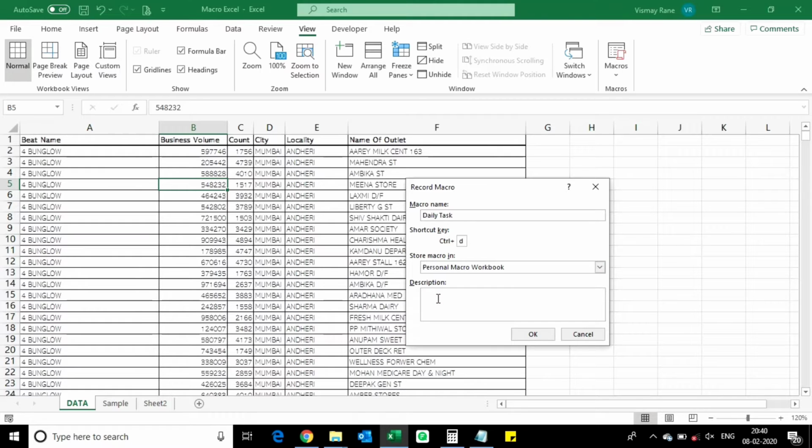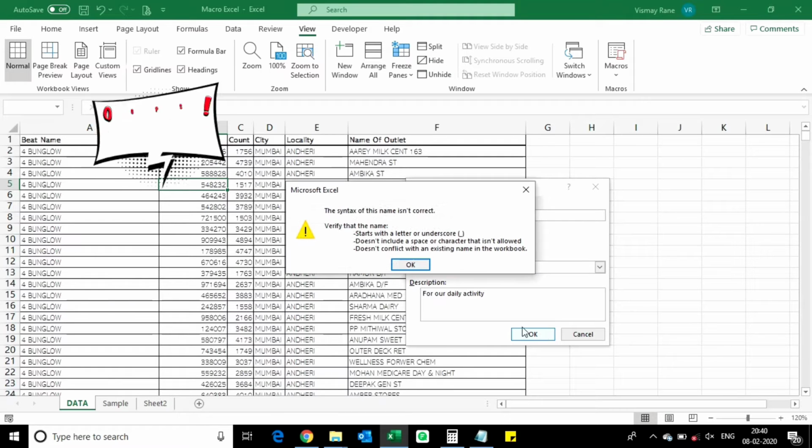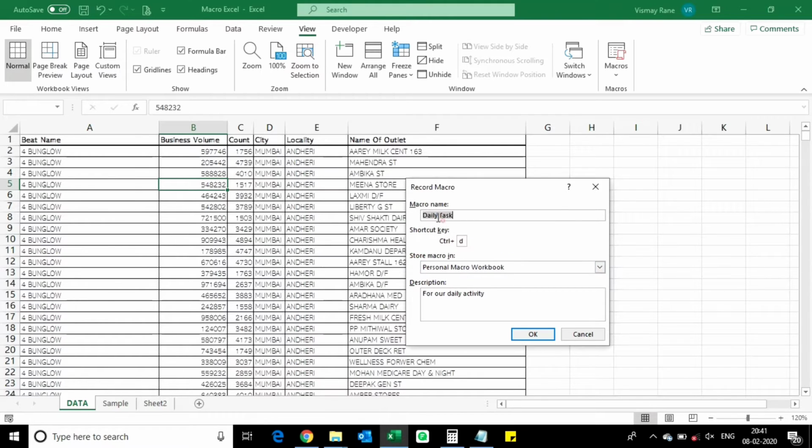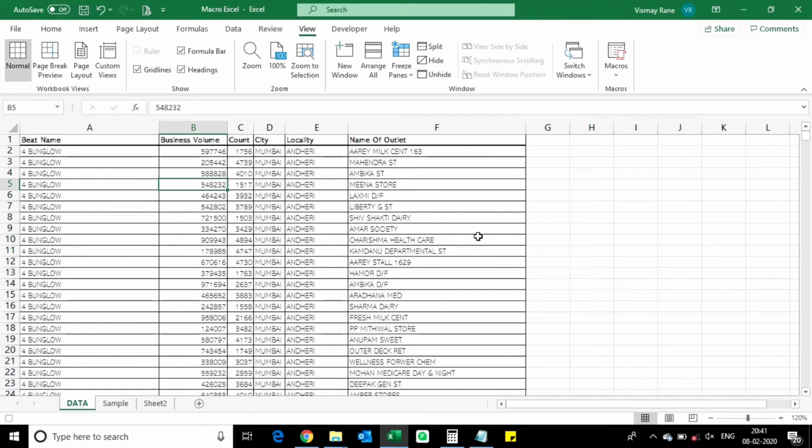Description, if you want to keep, you can keep it. If you don't want to keep, it's your option. Let's keep it as for our daily activity, and then I press OK. Sorry, the syntax of this name isn't correct. There should not be a space in the macro name. So I'll say Daily_Task and say OK. As soon as you press OK, the recording is started. So now let's do the changes you want to do.